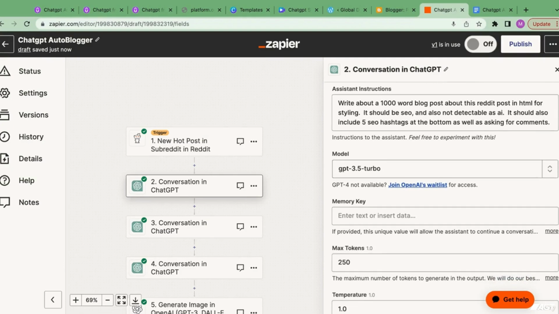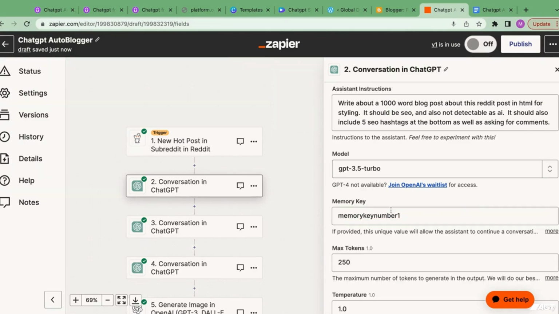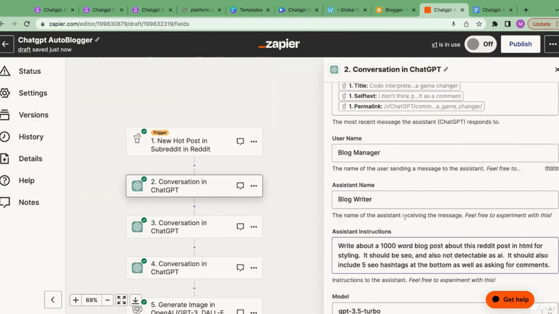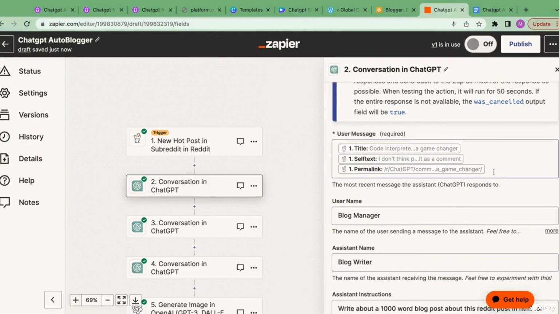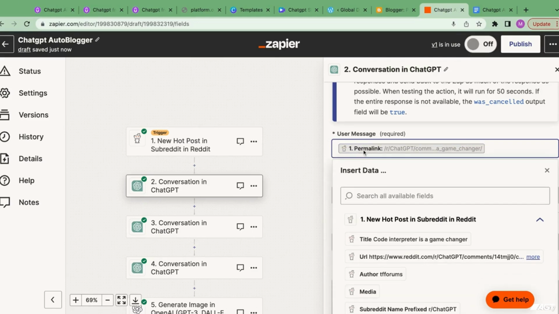So what we're going to do is we're going to enter a memory key. And so let's make this where it's just any string. So memory key number 1. Okay. So we're just going to put that there. You need to make sure it's the same. But then what I'm going to say is instead of this, I'll just get rid of this. So I'm going to delete this, delete this. And then here you just copy and paste in your blog post.